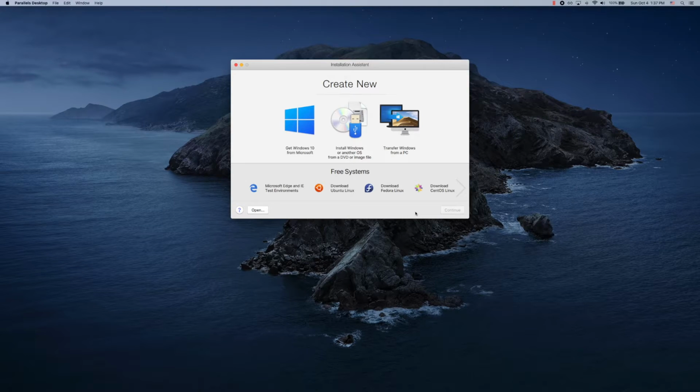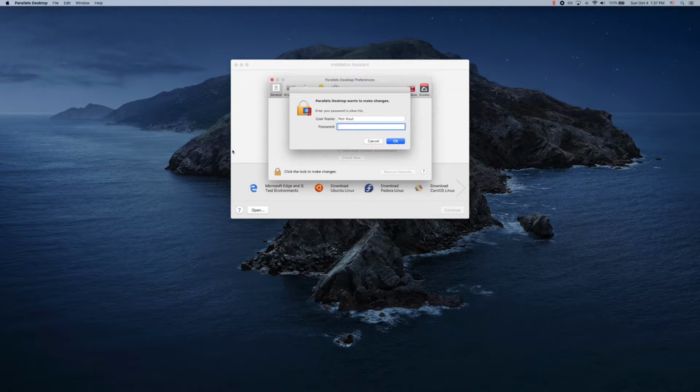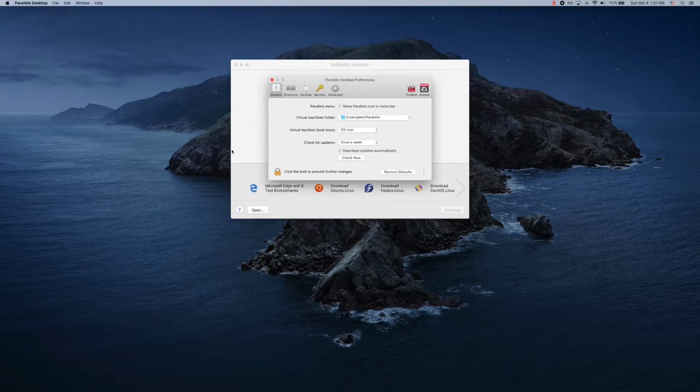So let's change the settings by going to Parallels Desktop Preferences and click on the little lock icon to unlock the settings options. Enter your password. And here we see that we have a virtual machines folder setting. It's currently set up to save the virtual machines in their /users/peter/parallels folder on my computer. It's going to be /users/your computer username/parallels on your computer.